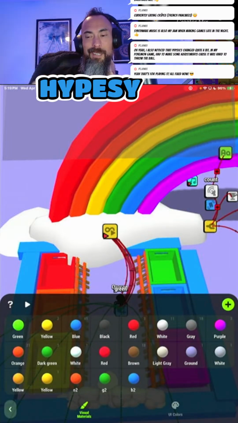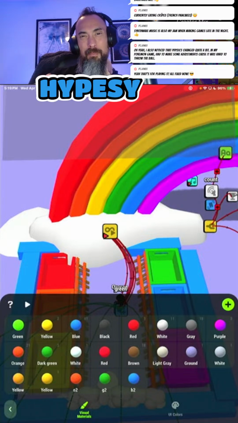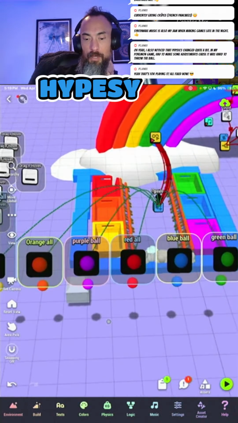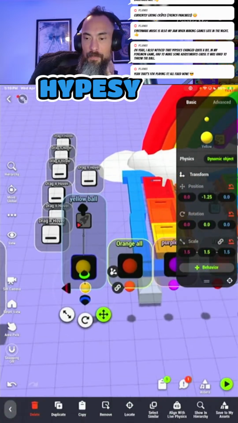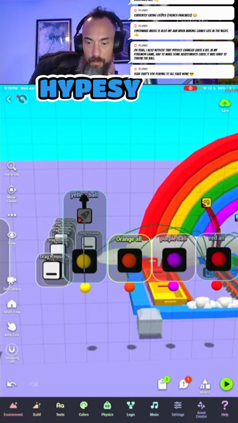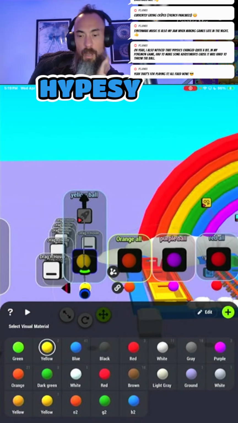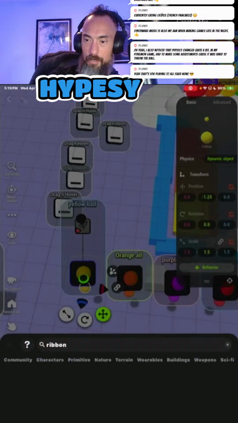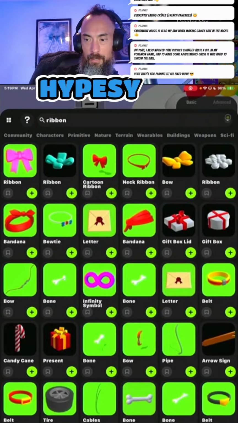I'm just changing the colors of the basket a little bit because when the balls land in there, or you know what, I could also just change the color of the balls. I don't know why I didn't think about that. This might be easier. No. Oh, weird. I can't change the... Oh, I have to hit that. Okay.